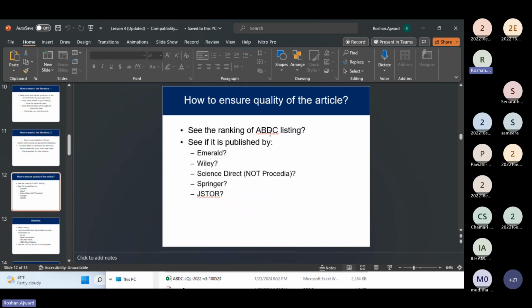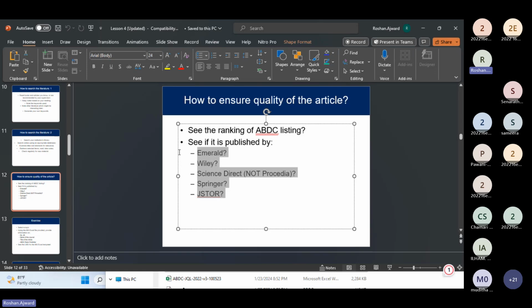Of course, number one, you can see the ABDC ranking of that particular journal. I recommend having at least B. Don't go for C. A star, A, B, right? C ones might not be of good quality. If there is no ranking, it doesn't mean that those are not of good quality. See whether they are coming from these websites: Emerald, Wiley, Science Direct, but in Science Direct there's Procedia, don't take it. Then Springer, or see whether it's coming from JSTOR.